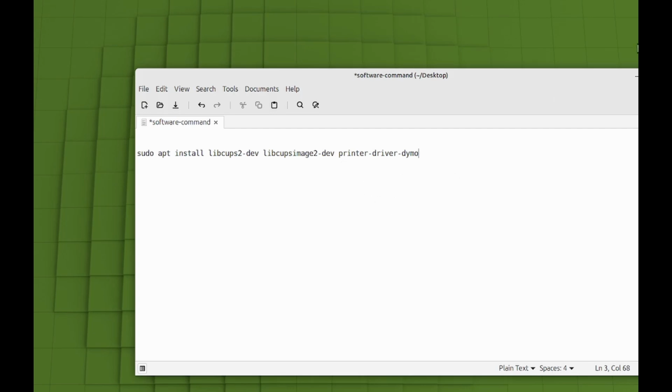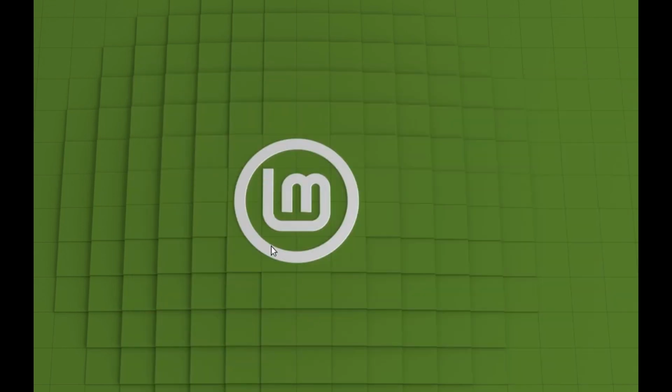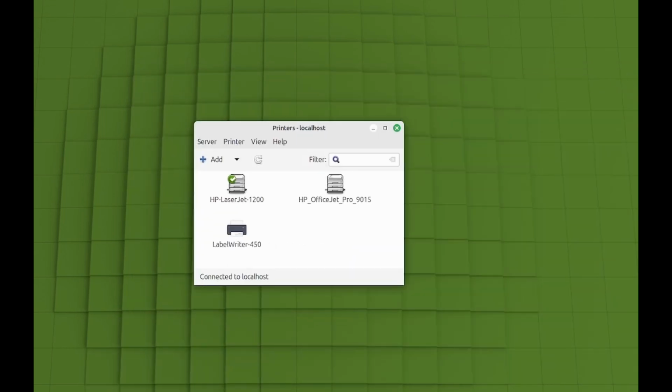And once you get the driver installed, the printer should show up in the printer's app. And you'll see that my LabelWriter shows up here in the printer's app with my other printers.